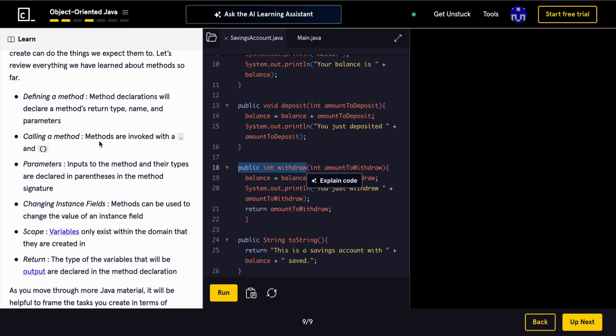Okay, calling: methods are invoked with a dot and these braces. I think it's brackets or braces. I think braces are these, yeah, and brackets are these ones. So when you want to call a method, you use the dot operator and these brackets. Parameters are inputs to the method, and their types are declared in parentheses in the method signature. Okay, yeah, it's called parentheses, not really brackets.